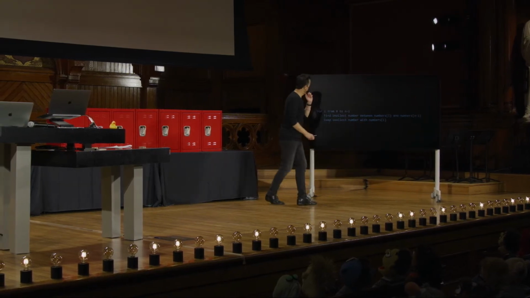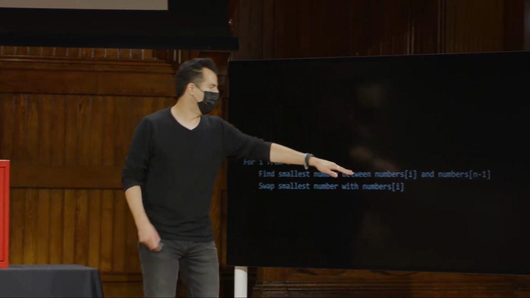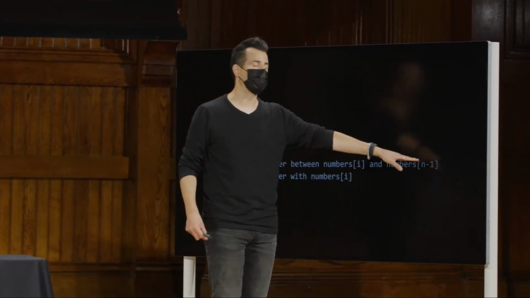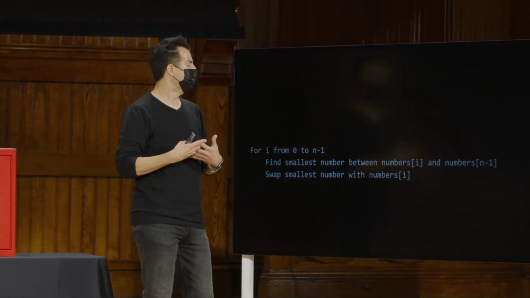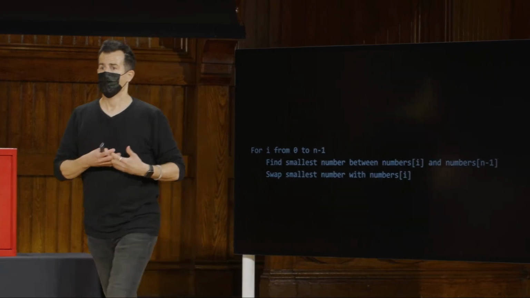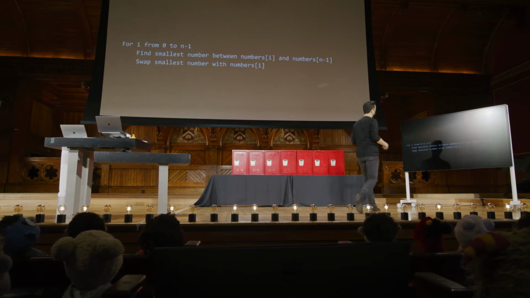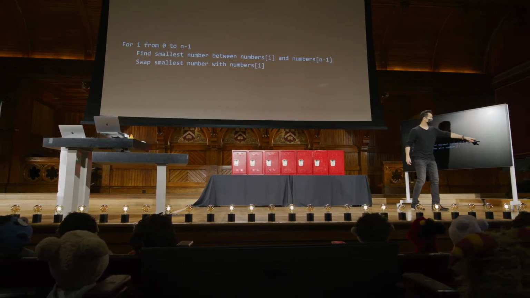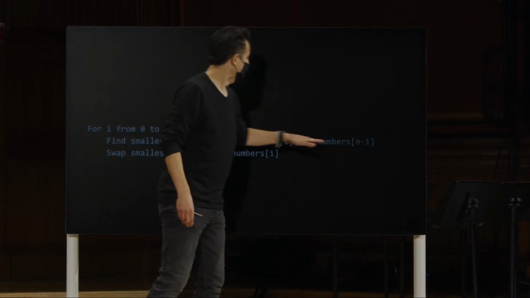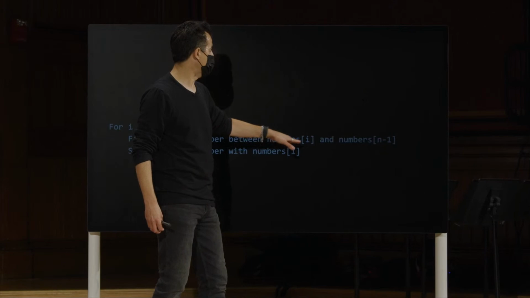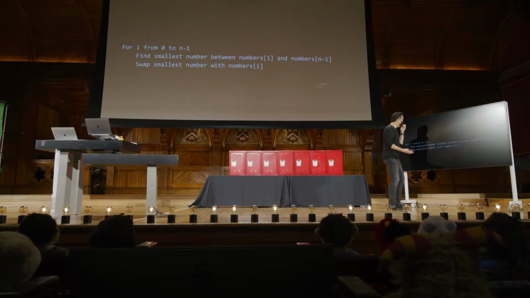So for i from 0 to n minus 1, what did I do? I found the smallest number between numbers bracket i and numbers bracket n minus 1. A little cryptic at first glance, but this is just a very pseudocode-like way of saying find the smallest element among all 8 volunteers. Because if i starts at 0 and n minus 1 never changes, because there's always 8 people, so 8 minus 1 is 7, this first says find the smallest number between numbers bracket 0 and numbers bracket 7, if you will. Then what do we do?